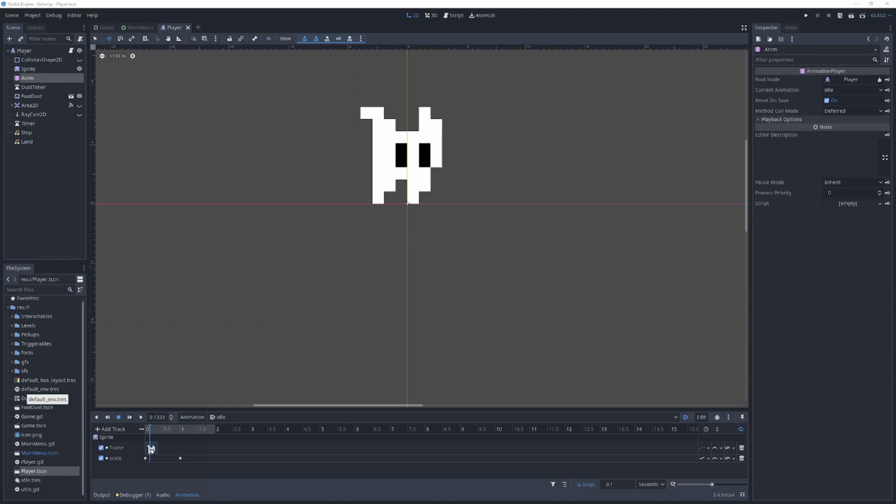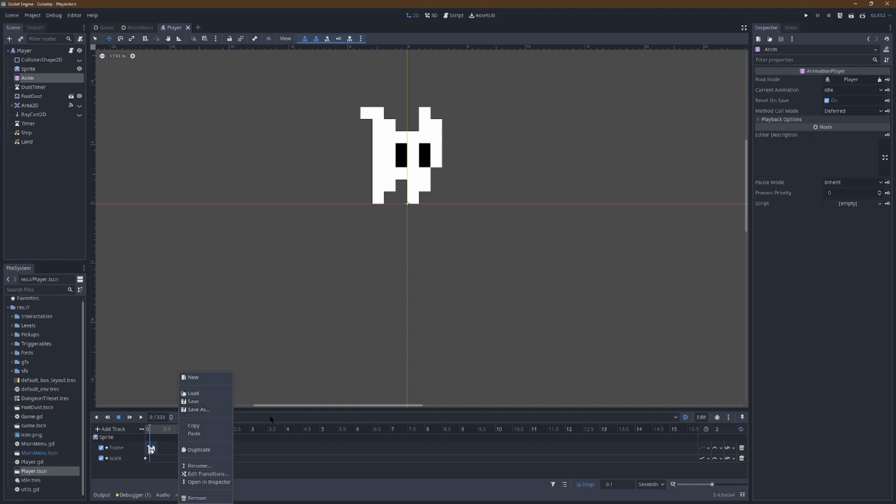Okay, so I went back and I reverted the changes to the player. So apparently whenever you come in here and you do a save or a save as, Godot basically then links that file to that animation. Is not what I wanted to do, so just be aware that it does that. But anyway, everything is back to the way that it was before. So we're done with the player.